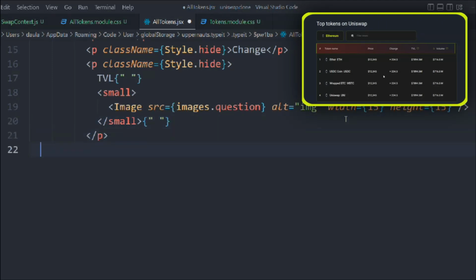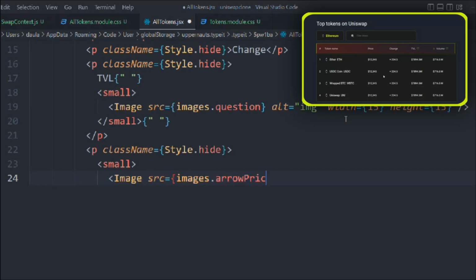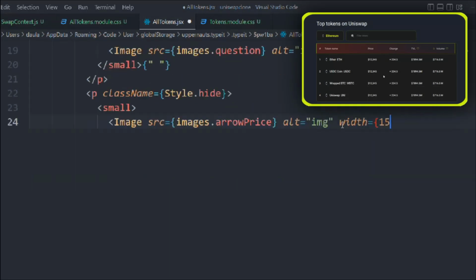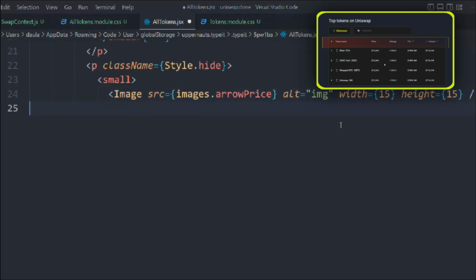We're going to take another p tag, and inside that we're going to have this class hide, and we're going to take this small box, and in that we're going to display the image. So we'll have this image, we have to add the source, arrow, price, alt, width is going to be 15 and height is going to be 15. Inside that we have to display the text. So we're going to close this small tag, and we're going to add our text, and this will be called volume.